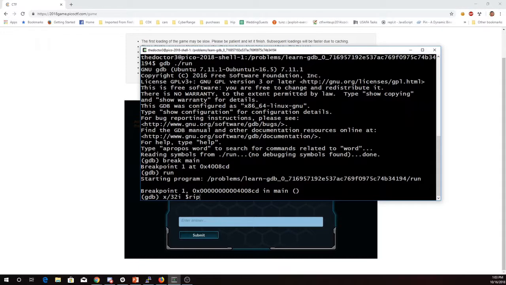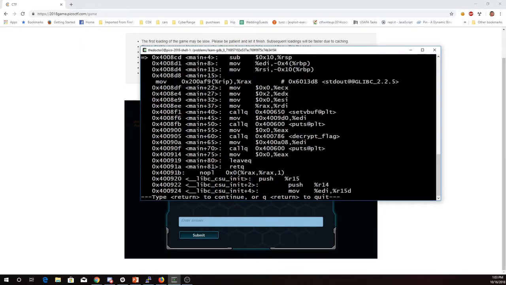On a 64-bit machine, RIP is the instruction pointer. So I'm going to get 32 instructions starting at the beginning of main. And you'll see here that it calls set vbuff, it calls puts, it calls decrypt flag, it calls puts again. So I'll just set a breakpoint on puts.